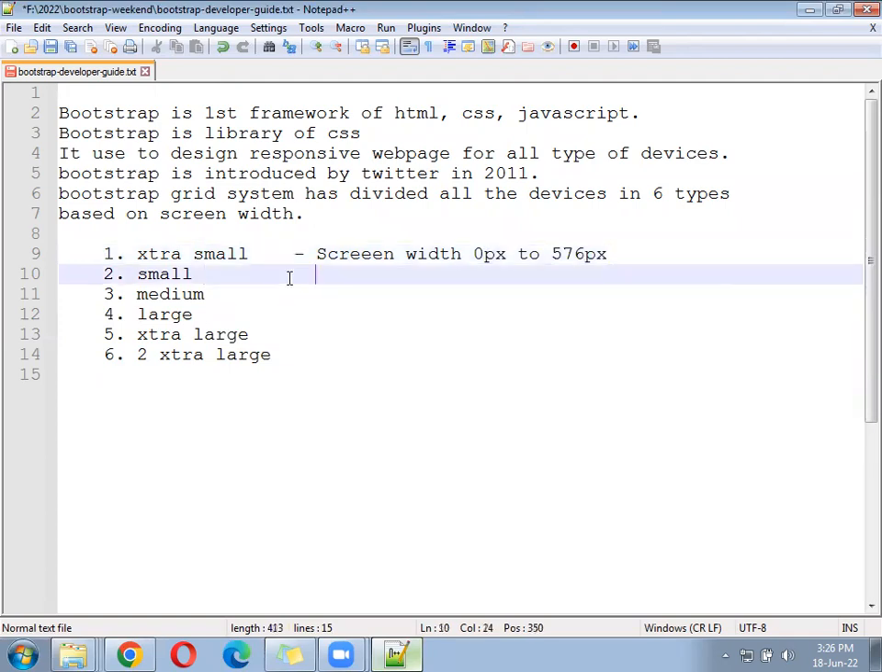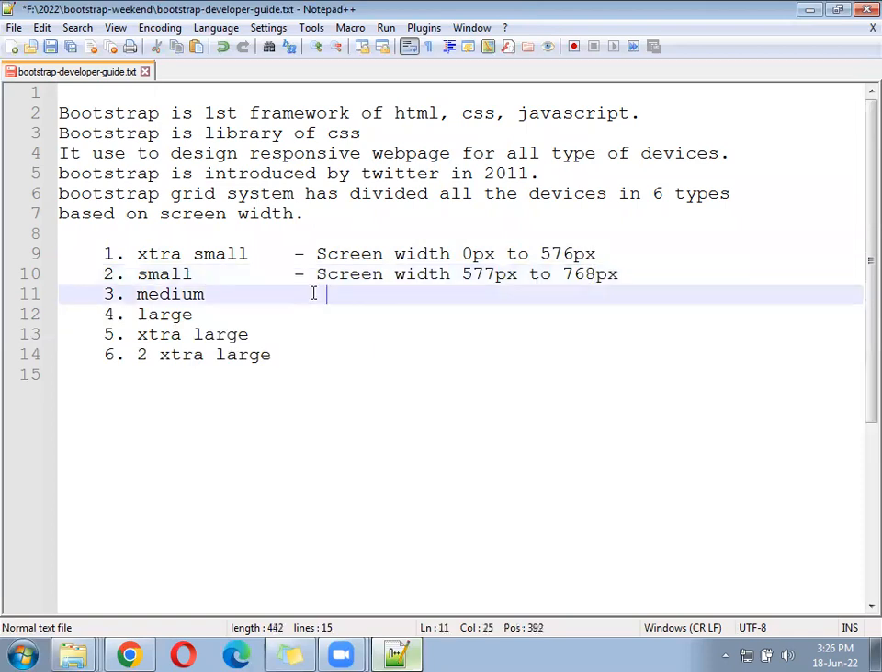Next we have screen width 577 px to 768 px. 768 px will be called a small device.